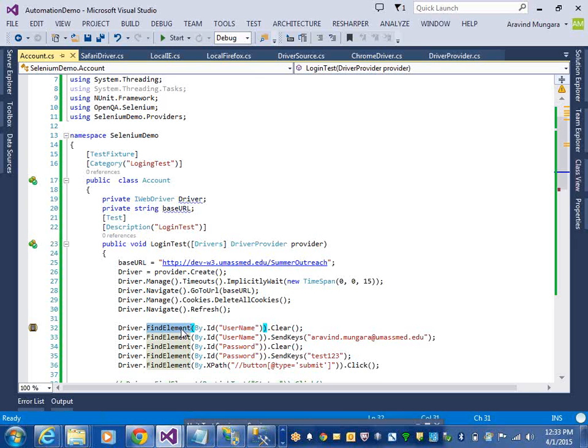That's why you can dynamically inject whatever browser, whatever controls, onto that interface, so the rest of the code implementation will be the same. You don't need to worry about that.